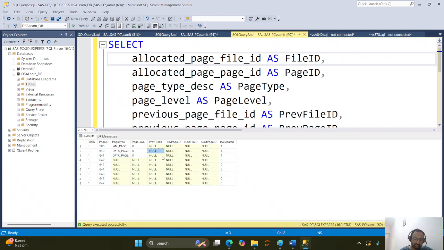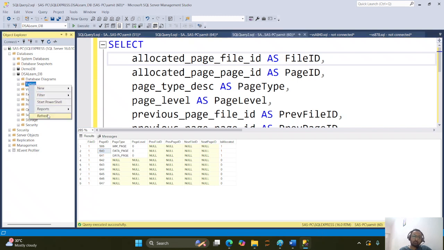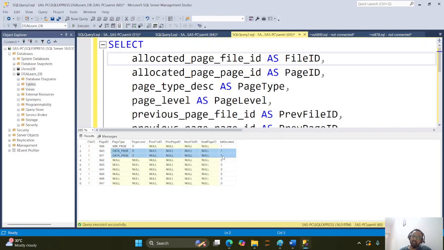But if you read the other values, previous page ID, next page ID, all these things are null. That means these two page IDs, 640 and 641, are what the IAM says: these are the pages where my test pages table's data is. The test pages table has these two pages that the IAM has, but these pages are not related. So as you keep inserting the data, they don't have any relation.